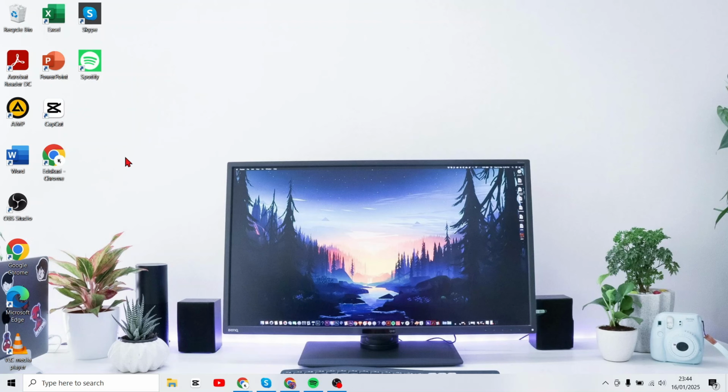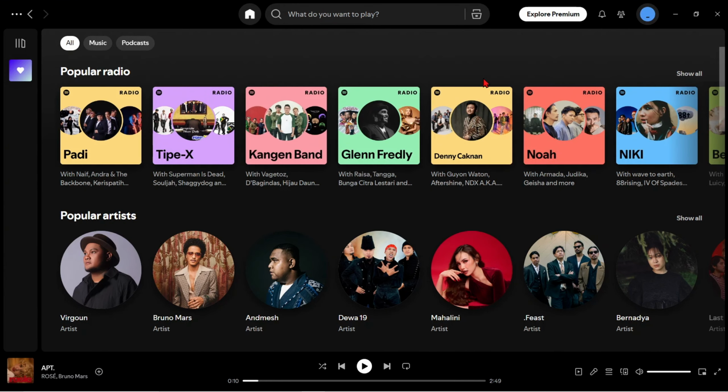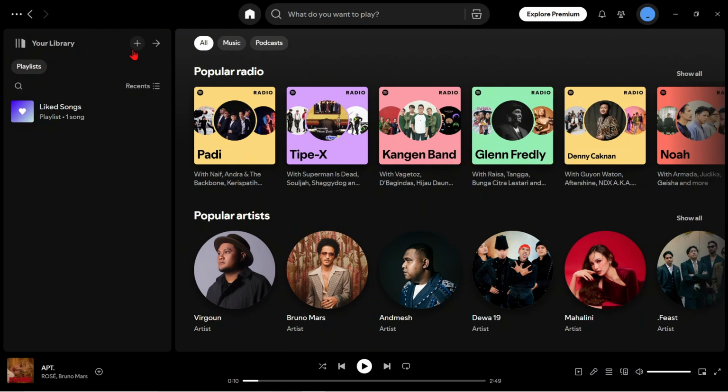Firstly, please enter the Spotify application on your computer. Well, here it is already on the main Spotify display. To create a new playlist, you need to enter the playlist menu. The method is, direct the cursor to the upper left and tap this icon. Well, here it is already in the playlist menu.